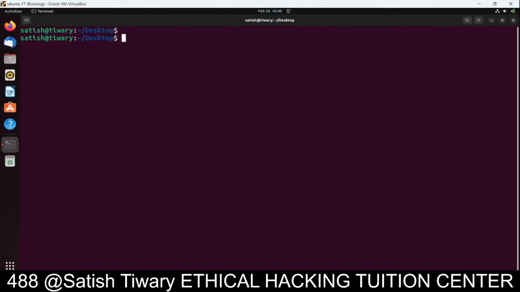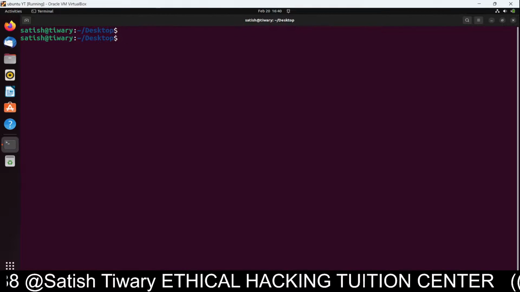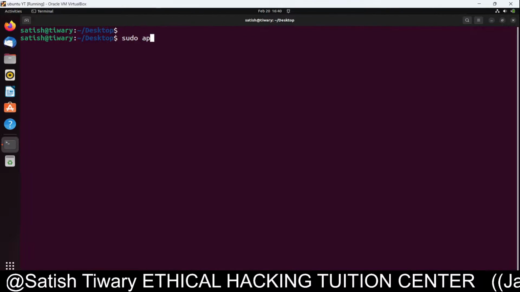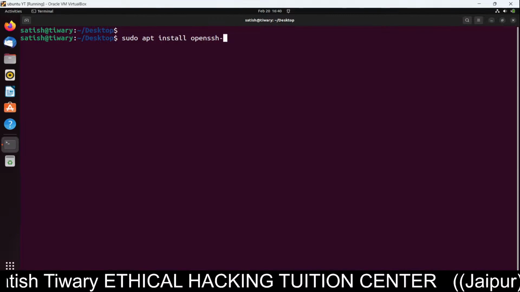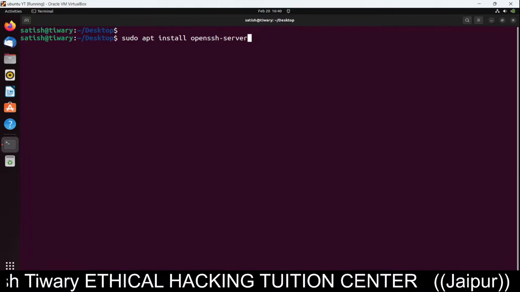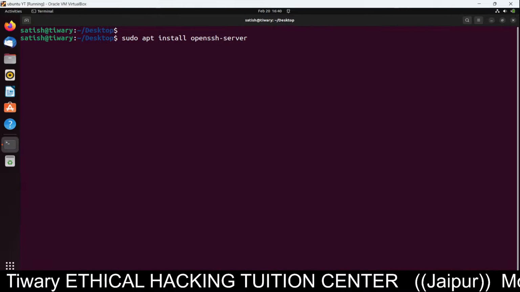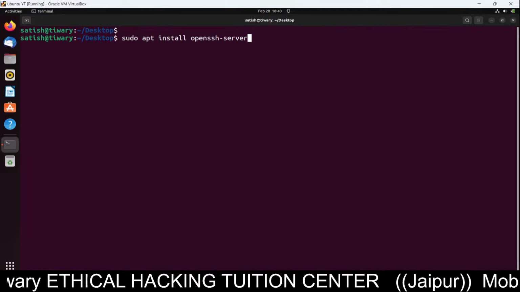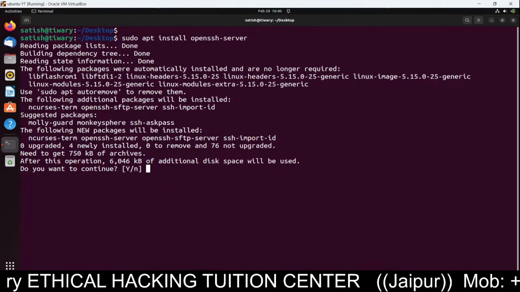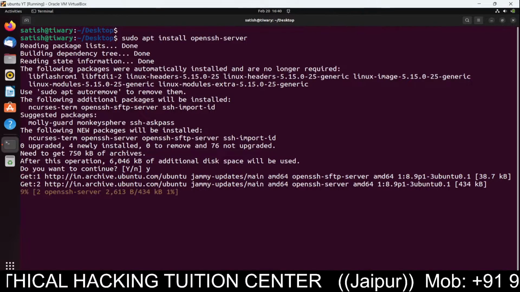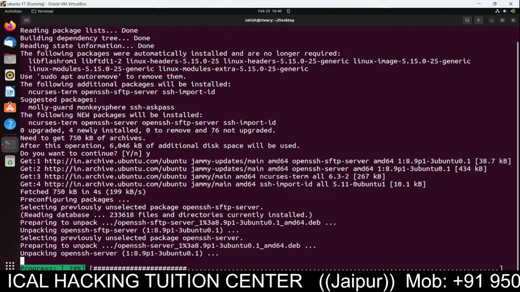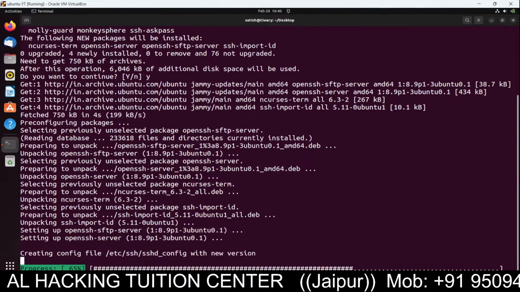Clear this screen. I'm going to install the SSH package. How to install? sudo apt install openssh-server. This is the name of the package which is required for installing SSH. Just press enter, press Y for yes, and this will install the SSH server package inside your Ubuntu 22 machine.